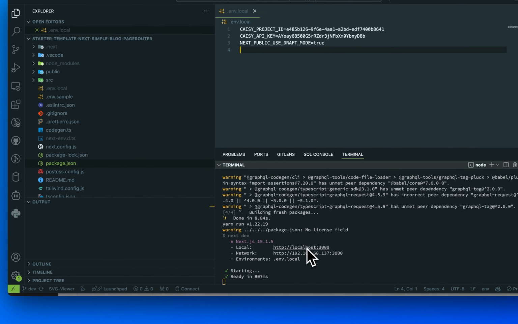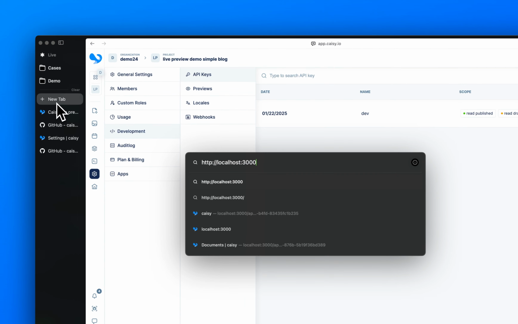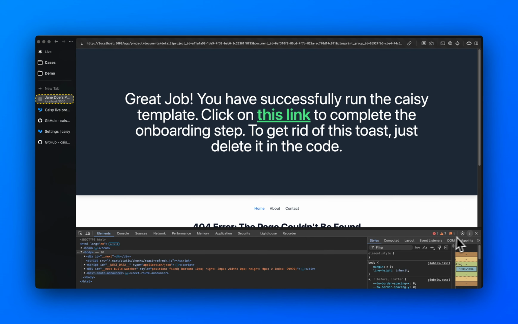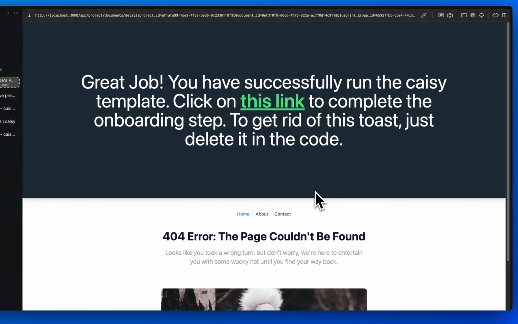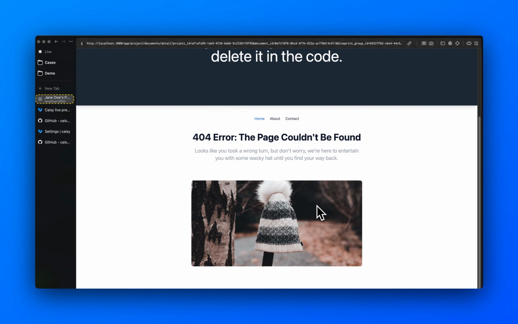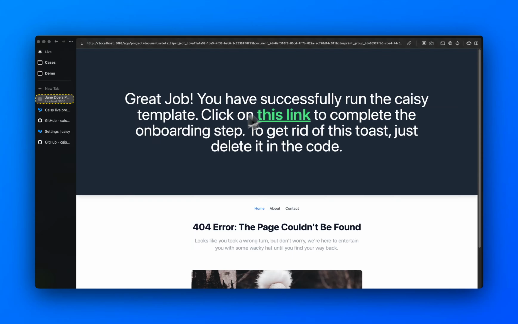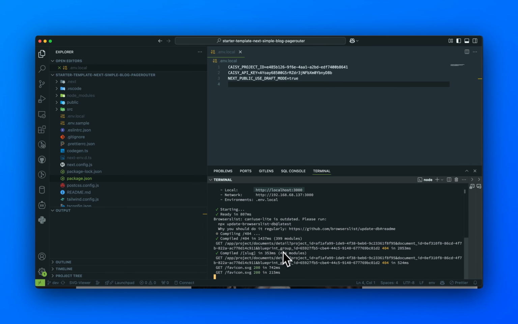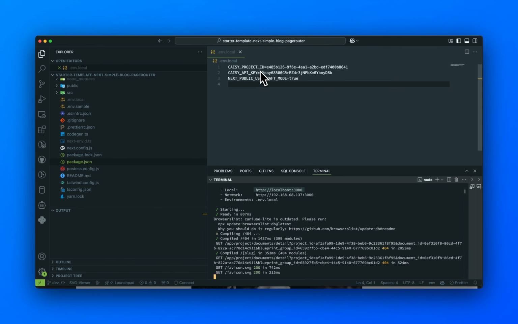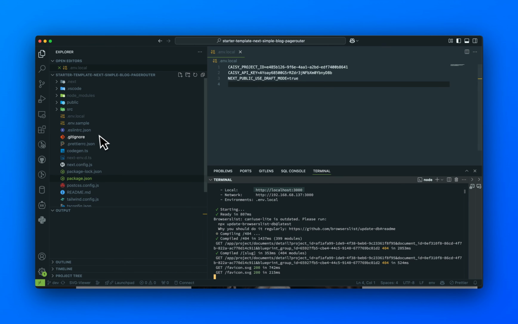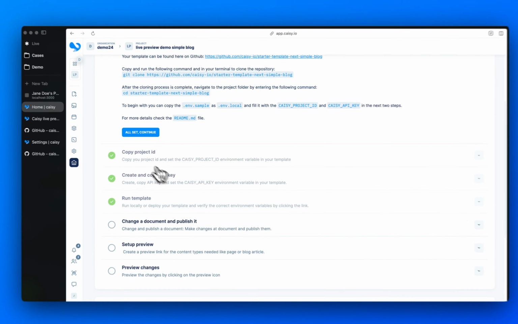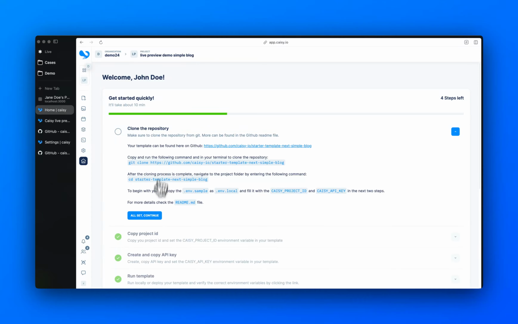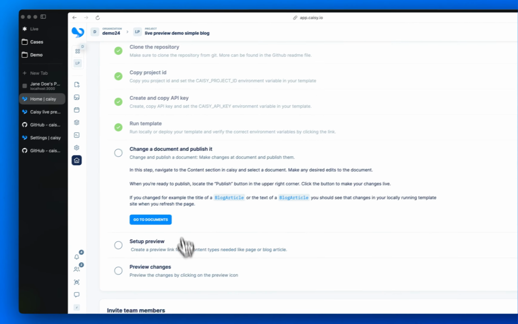So we open this in the browser, and I need to remove the HTTP. So now if you start the template, you will find that there's this toast message, and we can check the template here. So you can click this link, and then we jump to Caisy and complete the onboarding. There are more steps to it. We already did all of that.